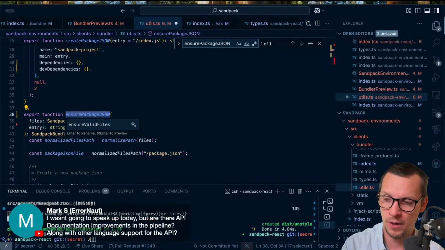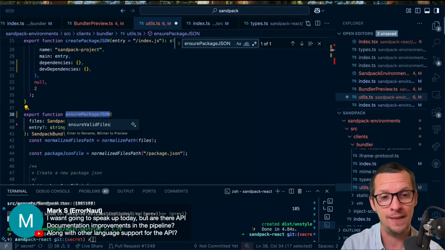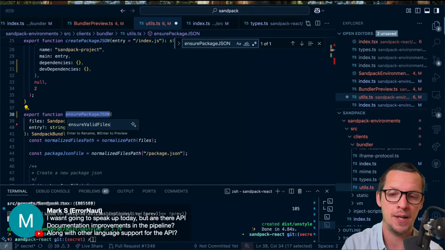So what I'm thinking is we're keeping Sandpack client as a deprecated project, but it's still in the documentation. But then everything else is really about Sandpack React, but then the new low-level interaction with the environments is Sandpack environments.